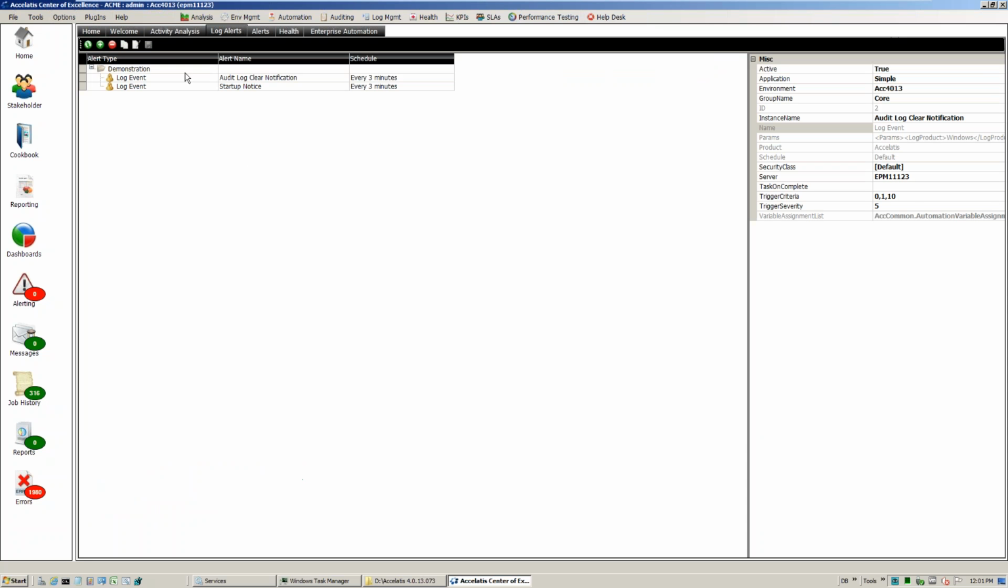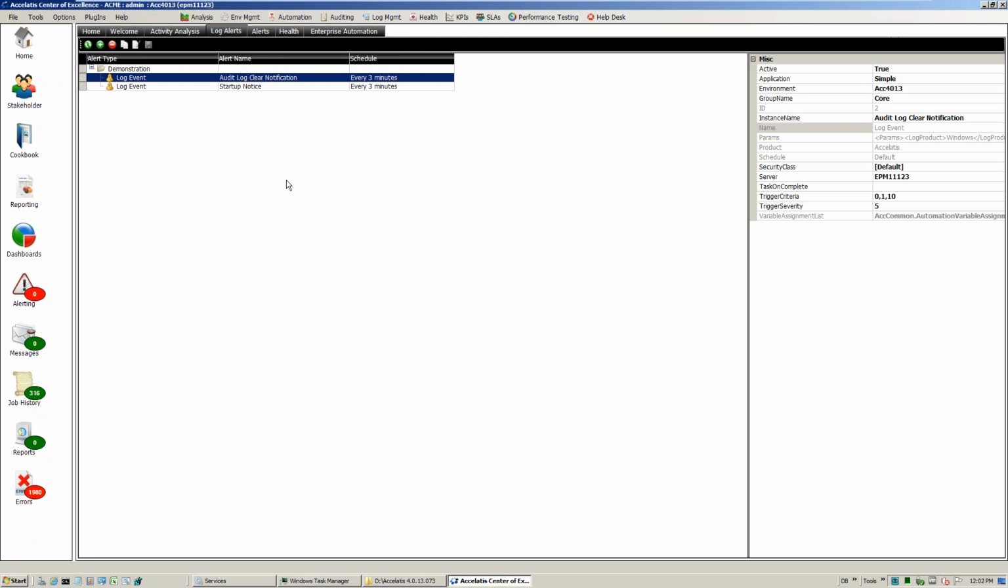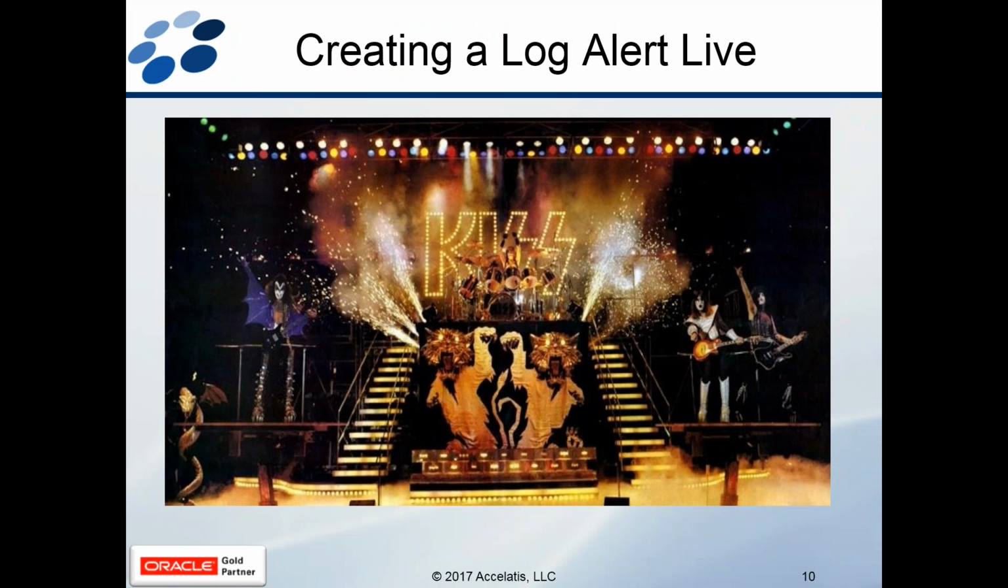And if I wanted to, I can have that launch an automation in the same way that you would have many of the other Accelatis things launch an automation. That's on flow on trigger, right? So if I had something that did a whole bunch of stuff, maybe an S-based flow, I know that this S-based flow kills S-base and restarts. Again, you could see how you can build some very proactive and very useful log alerts in this way. And that's pretty much all I've got to show you for today on log alerts.